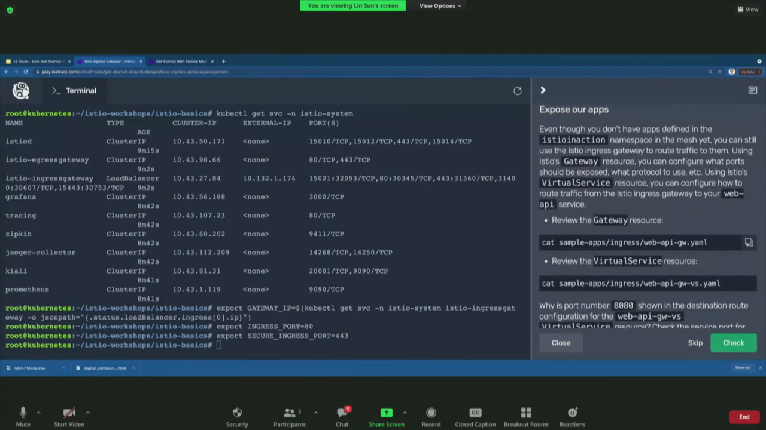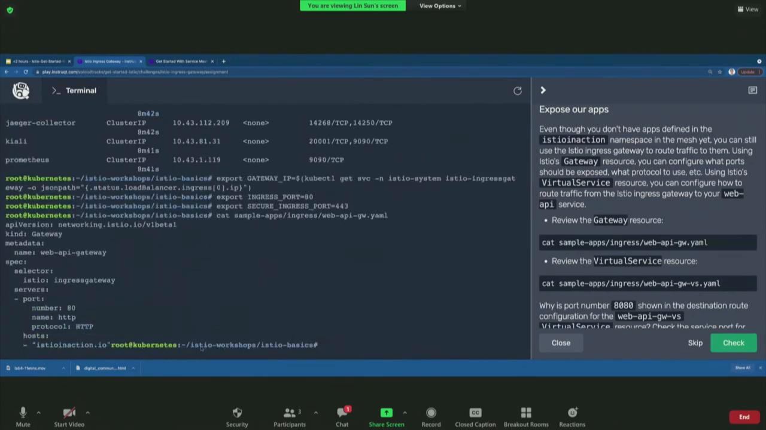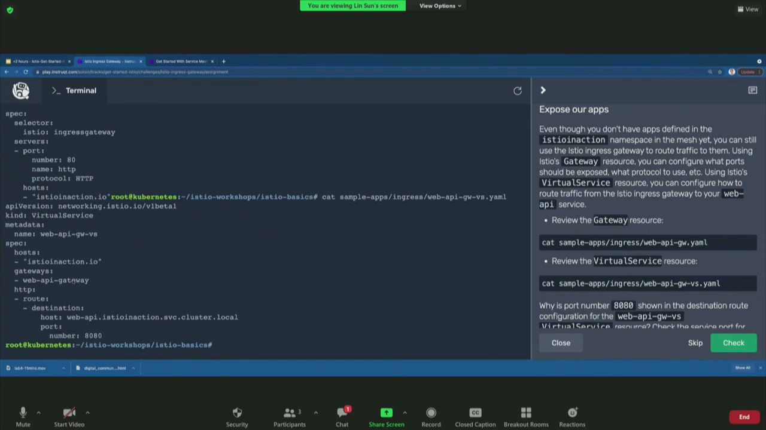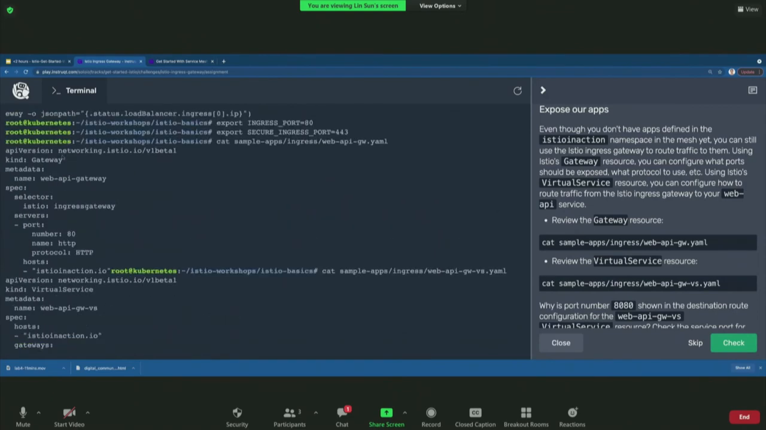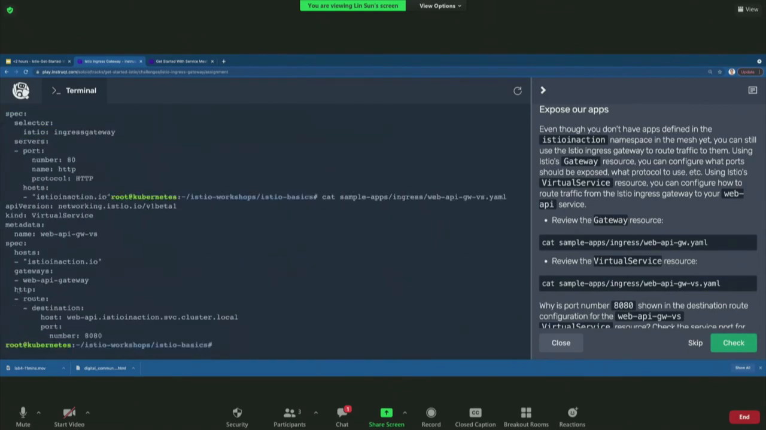Now we're going to look at the gateway resource. Remember, the gateway resource specifies your host and the port number the gateway is listening on. Then we're going to review the virtual service resource for the web API, which is bound to the gateway that we just reviewed, the web API gateway. This is how you bind a virtual service to your gateway, and the host name also matches the host name we specified in our gateway resource.